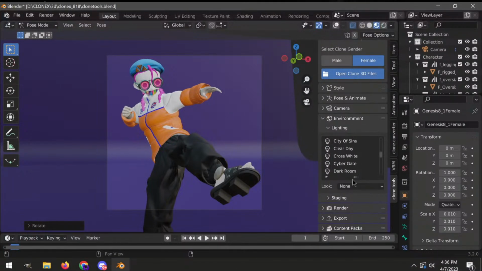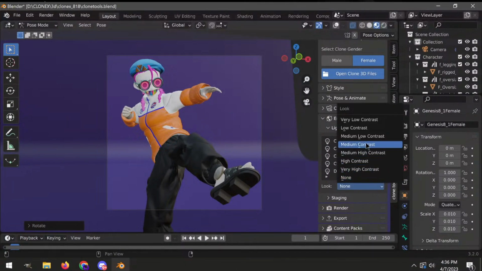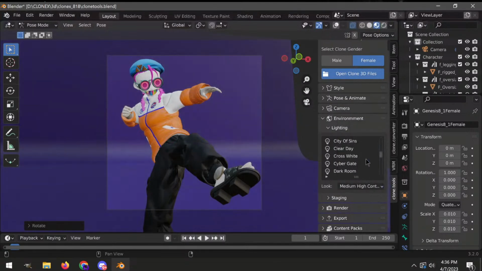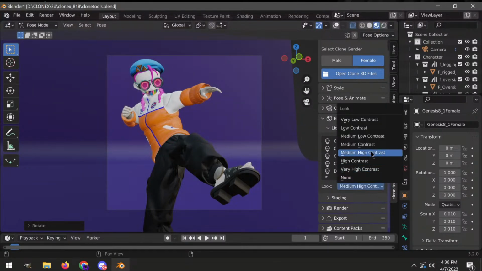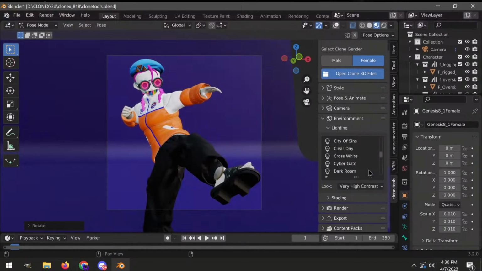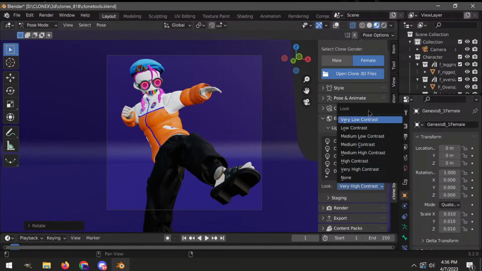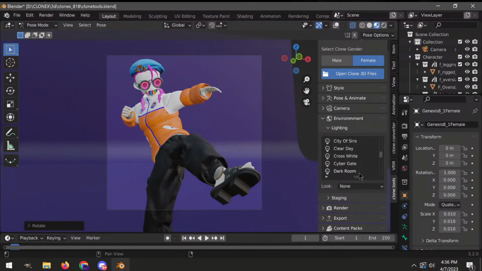All right, let's cover this look. You'll notice that there's this contrast setting right below all the lights available to you. I generally like to work with medium contrast, but you can get a cool effect by upping the contrast. You can go to this very high contrast look. Just something to experiment with is the different contrast modes.